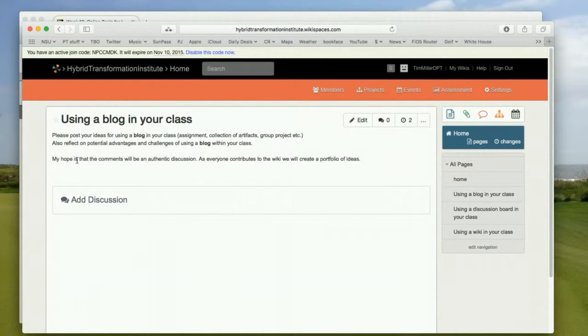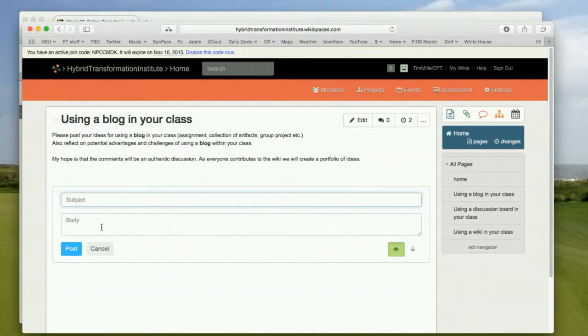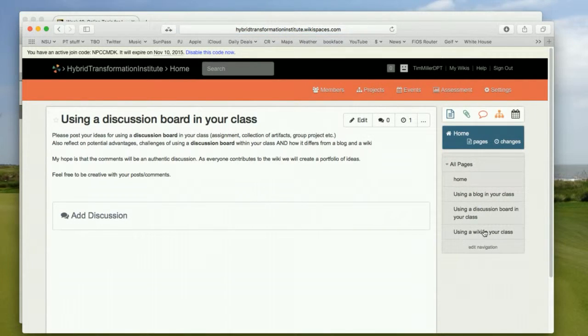My hope is it's going to be an authentic discussion, and as everyone contributes to this wiki, we can create a portfolio of ideas where we can help each other out, because even in the hybrid transformation face-to-face time, Mary, myself, and Lance were learning a lot from you guys. This whole community of learning is really great. So just add to the discussion, go ahead and post, and I hope everyone can have a nice discussion there. So that's for blog. I have another one similar for discussion board, and then another one for wikis.